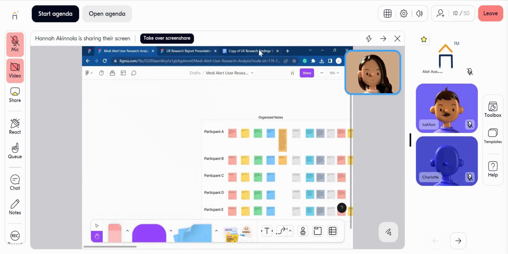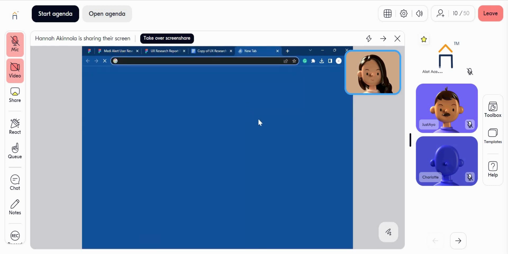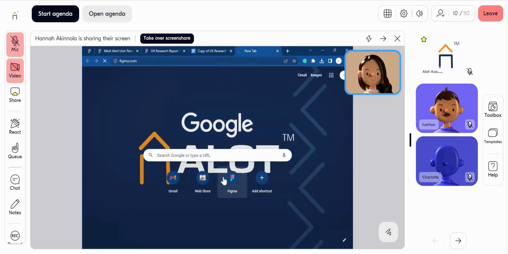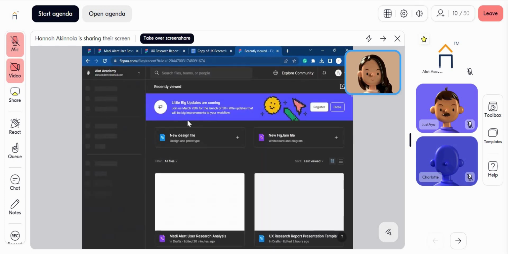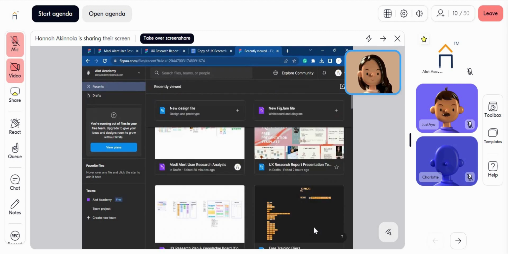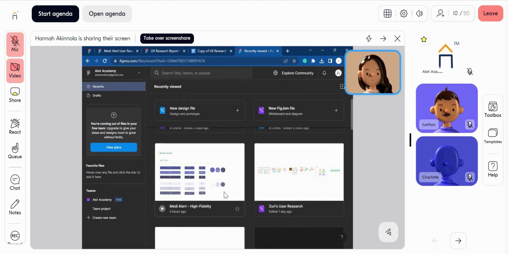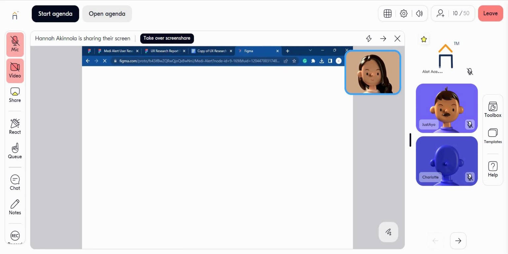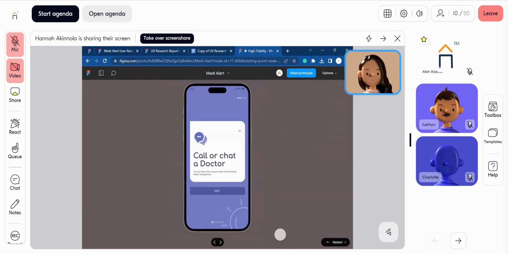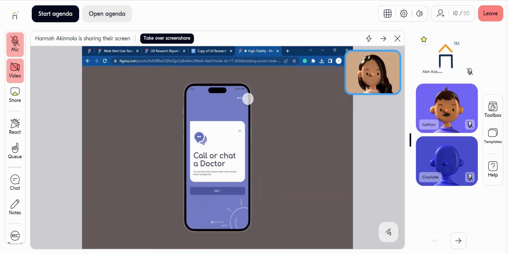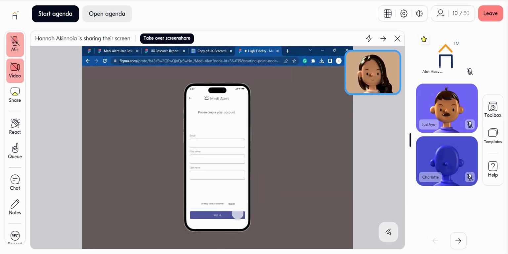Let me show you the app prototype now. Now I've designed a solution. Let me skip to sign up.